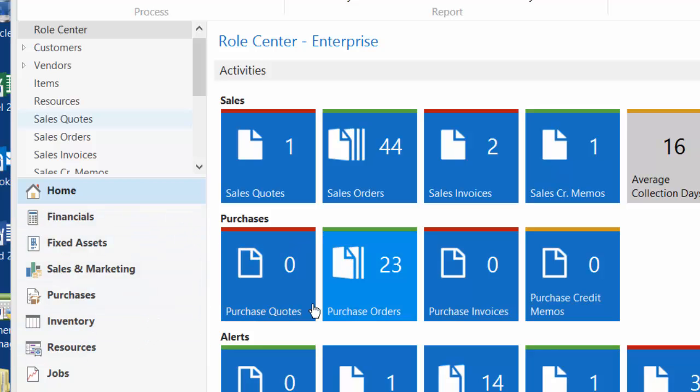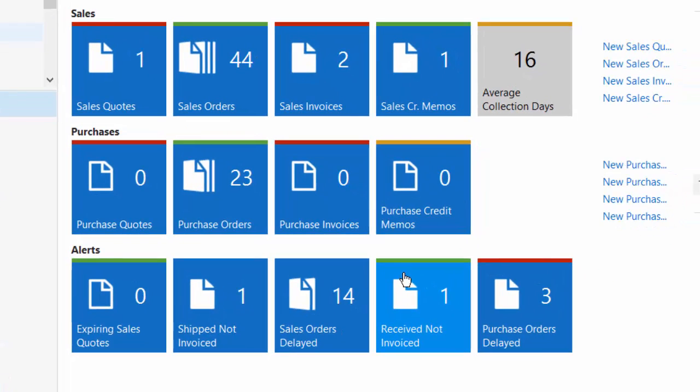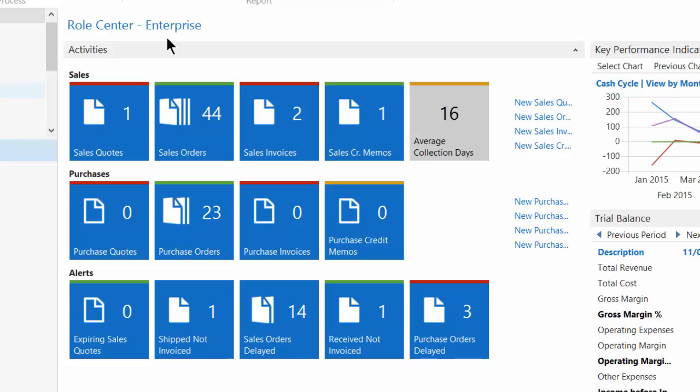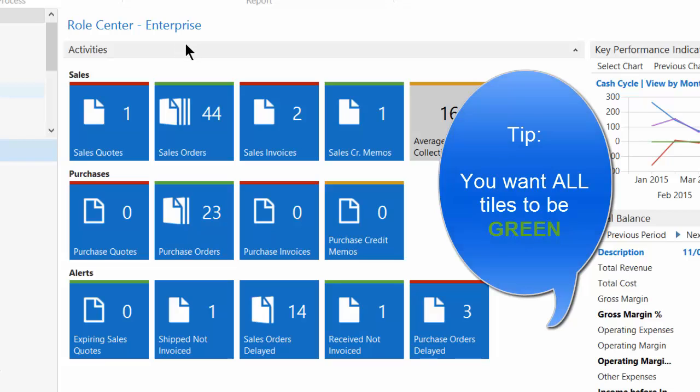But I want to focus on these indicators and show you basically how to add these to your NAV, your own role centers. And so I'm going to use my role center called Enterprise. And by the way, if you like the design of this particular role center, just contact me at Cost Control Software, and we'll tell you how you can get access to this role center.